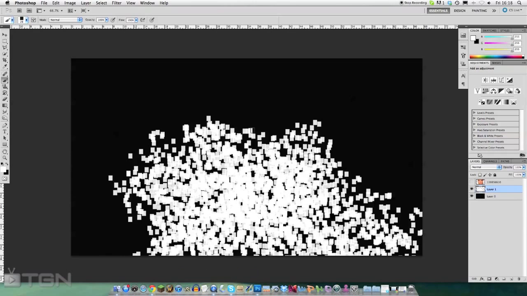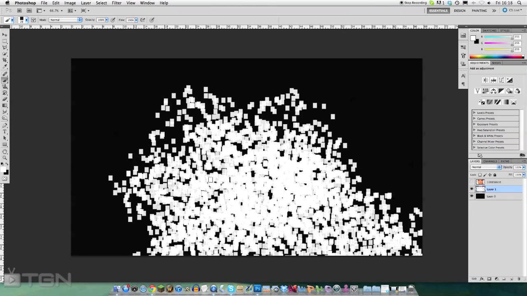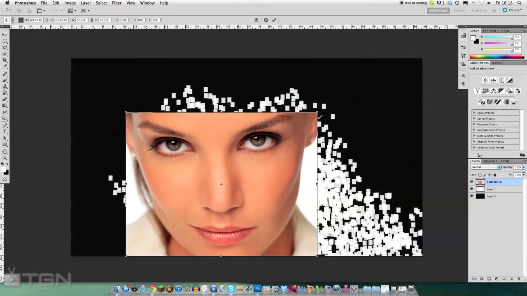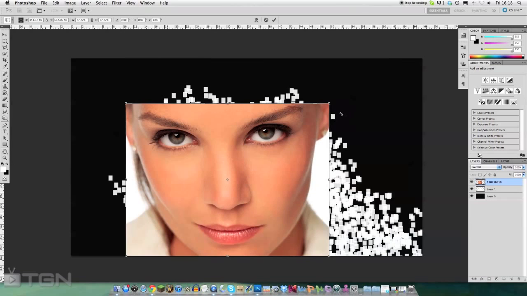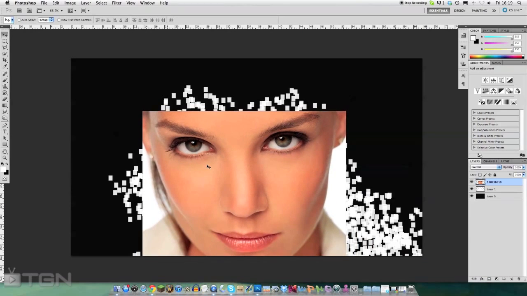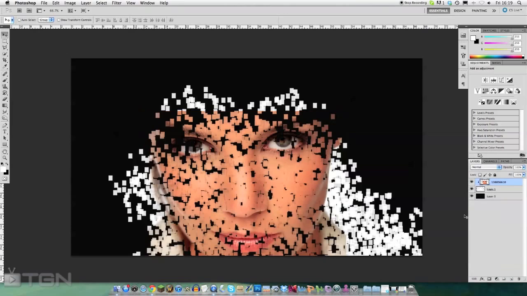So let's do that a bit more. Okay, I think that's alright. Then you want to go back onto your layer, unhide it by pressing the little eye. I'm going to make mine a little bit smaller. Okay, like that. Just going to move that into position to about there, and then we're going to right click and create a clipping mask. There we go.